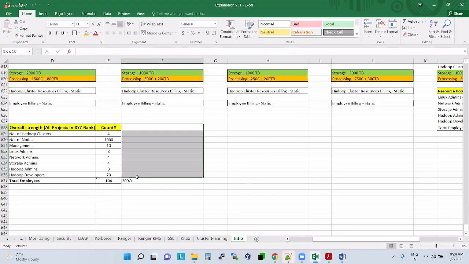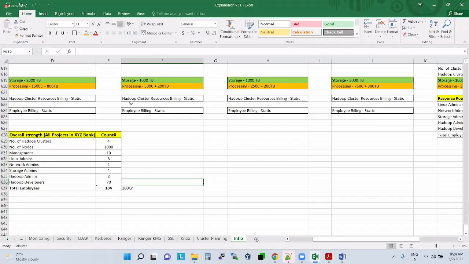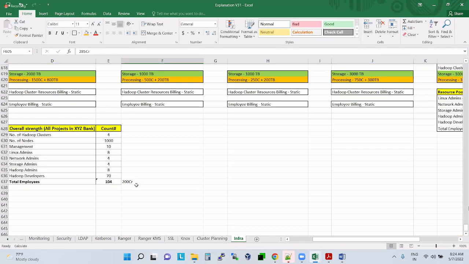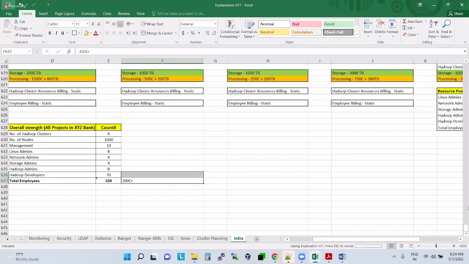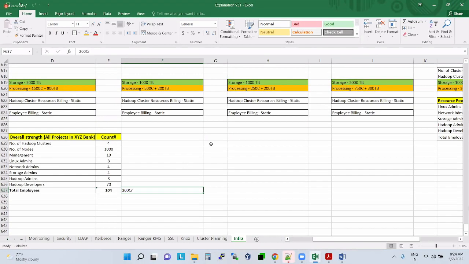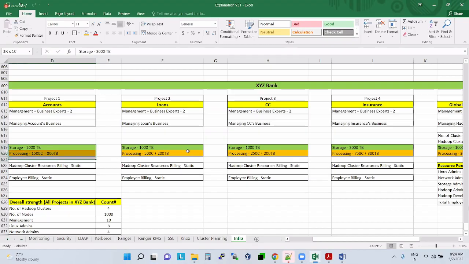So they are spending around 200 crores. It means in one way they are saving some money, around 85 crores here. I'm just giving an example, guys. But however they are saving, the one problem they still say is that this is a static resource billing. It is not a dynamic resource billing.